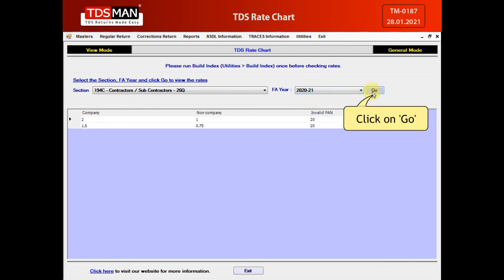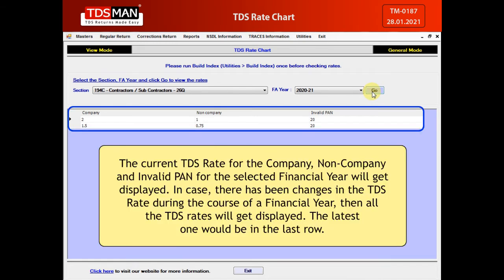Click on Go. The current TDS rate for the company, non-company, and invalid PAN for the selected financial year will get displayed. In case there has been changes in the TDS rate during the course of a financial year, then all the TDS rates will get displayed. The latest one would be in the last row.